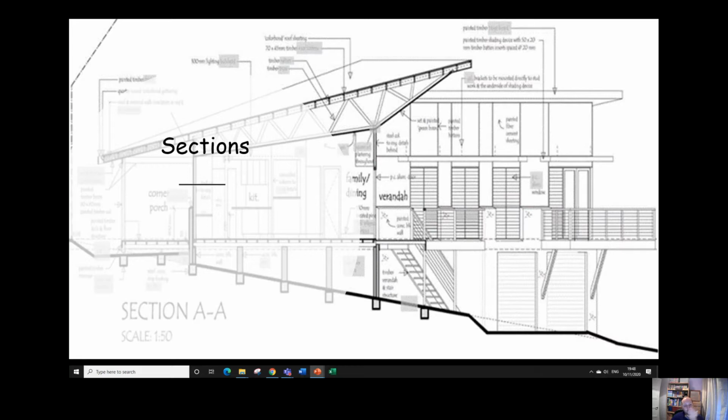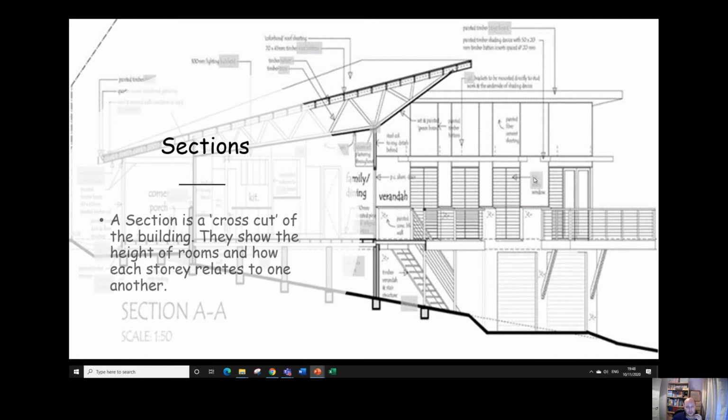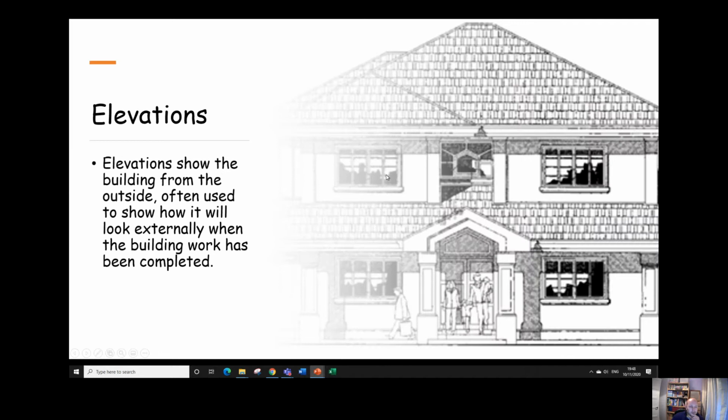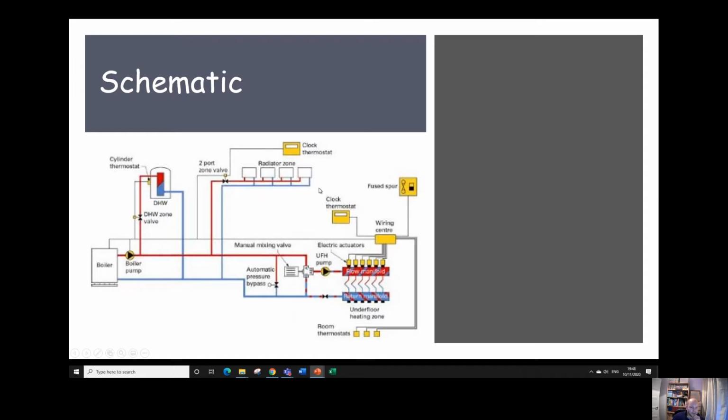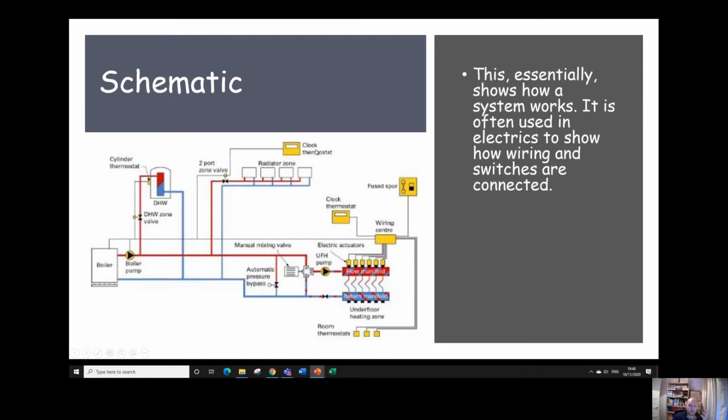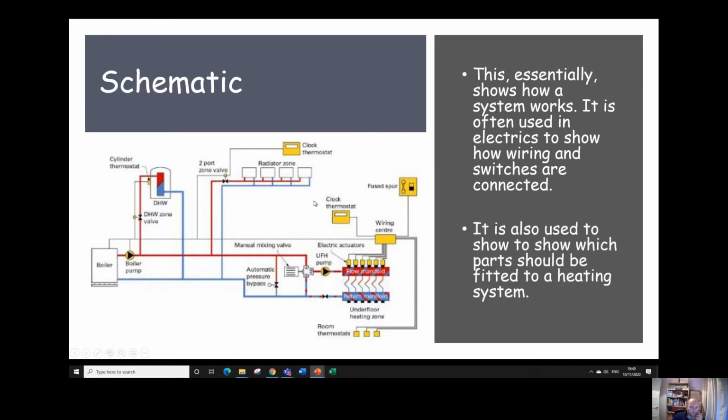Sections, they're a sideways cut through of a building. Elevations are a view of the building from outside, so how it's going to look when it's completed. Schematics essentially show how the system works. So you quite often see these for electrics. You might occasionally see them for heating systems. Basically shows how the system works.